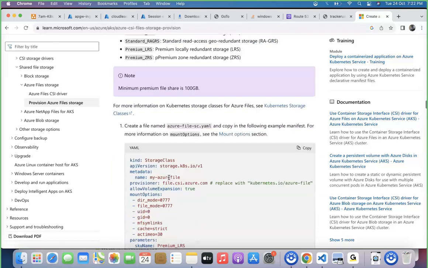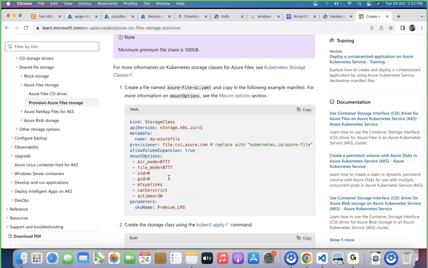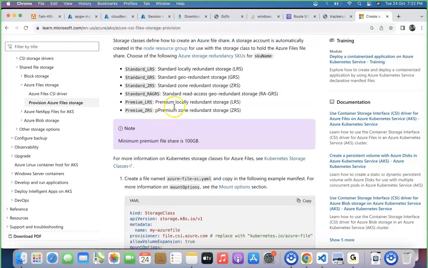Now, if you go here, team, this is what they're talking about. There is a storage class which you can refer to. If you refer to the storage class, you don't need to do anything, just copy this particular model, that's all. I told you about the SKU name. This is the SKU, and premium LRS is the one they are presenting here.